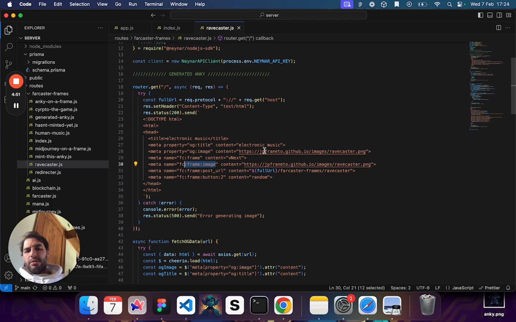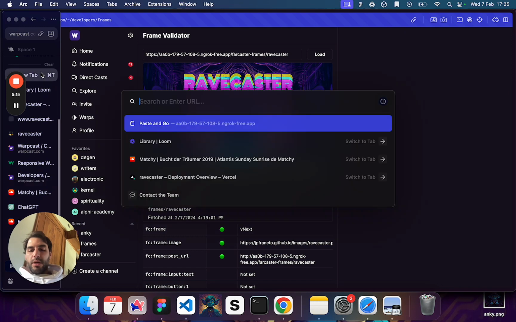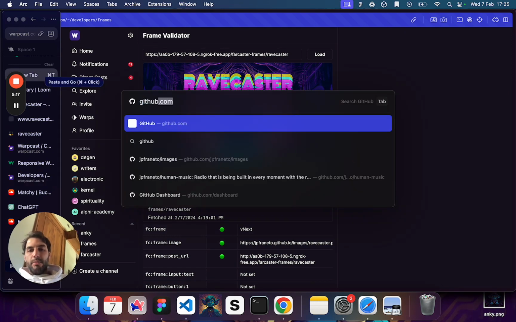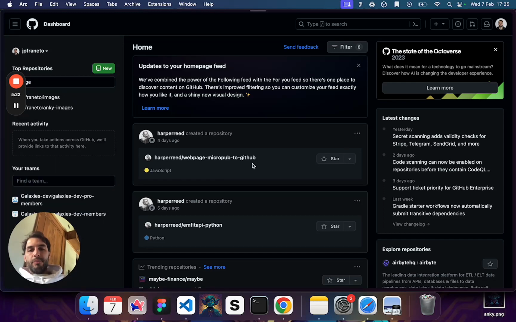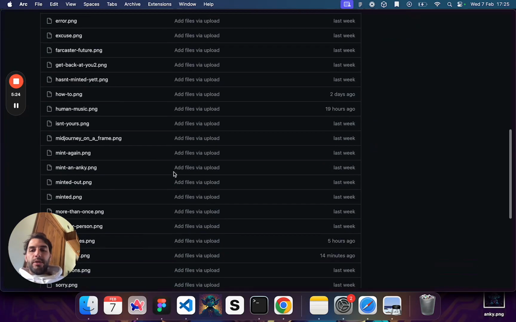I always point the two of them to the same file, which, if you see, is jpfraneto.github.io. This is the repo and this is the file inside this repo. So GitHub is great for storing static images that you are going to use in your frames. I use it all the time because if you go to github.com, and you go to my repository that is images, this is where all those images are.